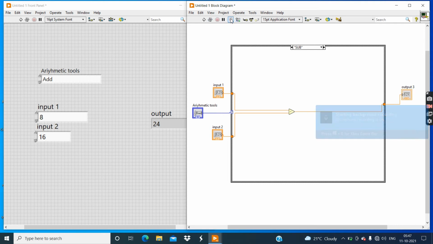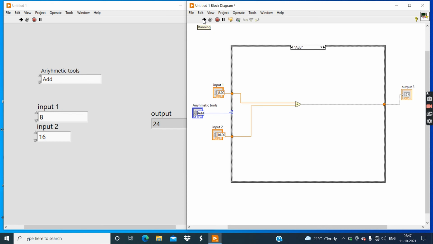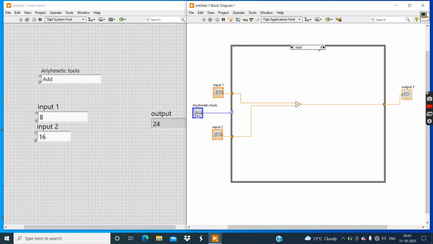If I click on this highlight execution, now you can see first these arithmetic tools give addition. In the addition case, it adds two numbers, see, and it runs one case at a time. The remaining cases are there but they are not executed. That is the case structure.